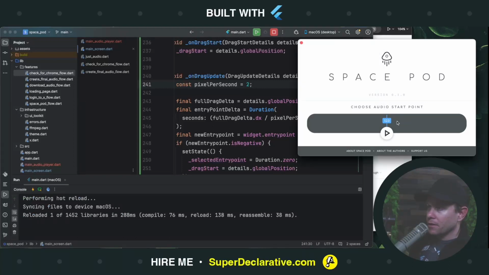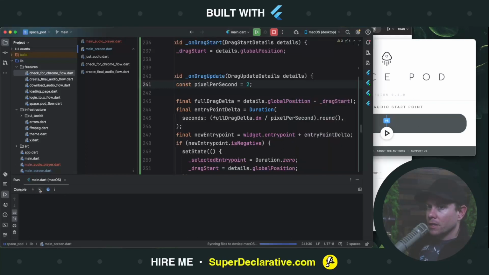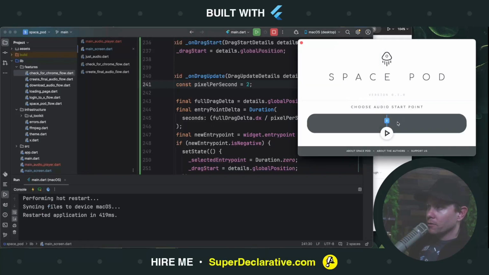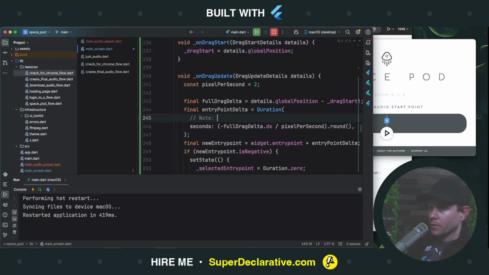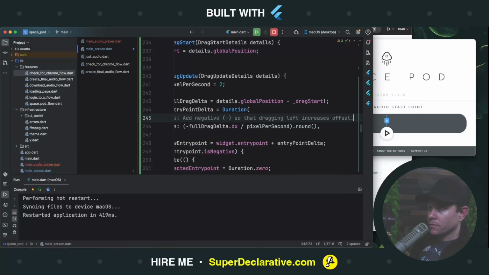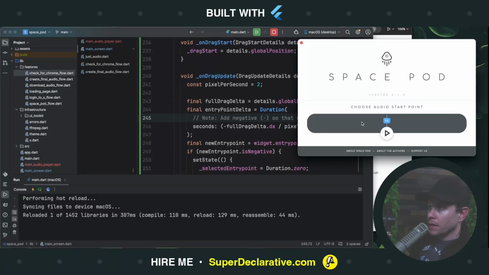Another thing is that this is moving the opposite direction that I want it to. See, when we begin, I want to push to the left to make the number go up. I want this to be the opposite of what it is. And now we've reversed it.